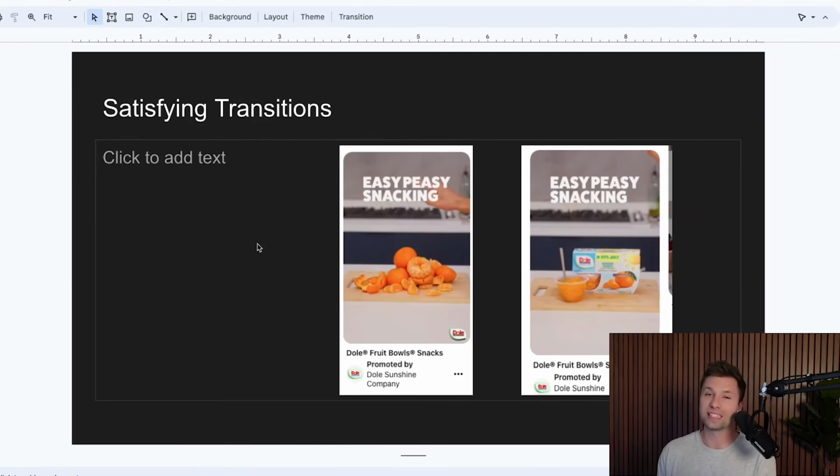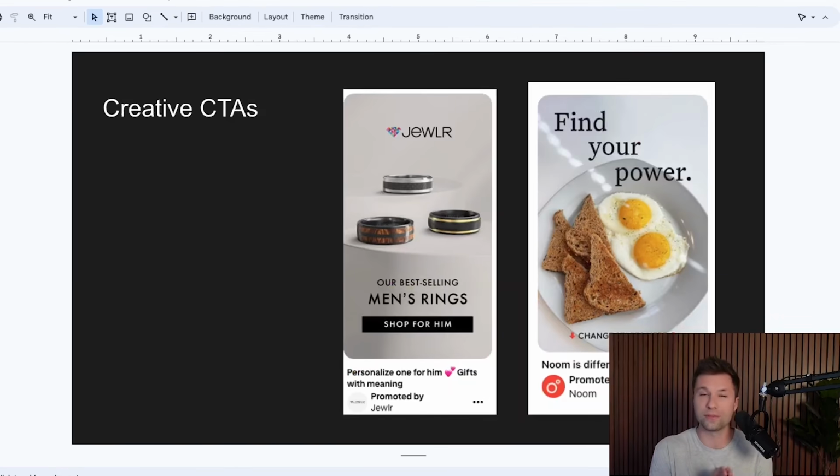This one right here is satisfying transitions. In this one, they go through and touch it and then it turns into the sliced oranges here. Satisfying transitions do catch people's eyes. And don't be afraid to have creative calls to action. Do have calls to action on your ad as much as possible. Don't overdo it, but I do like the idea of thinking differently about CTAs.